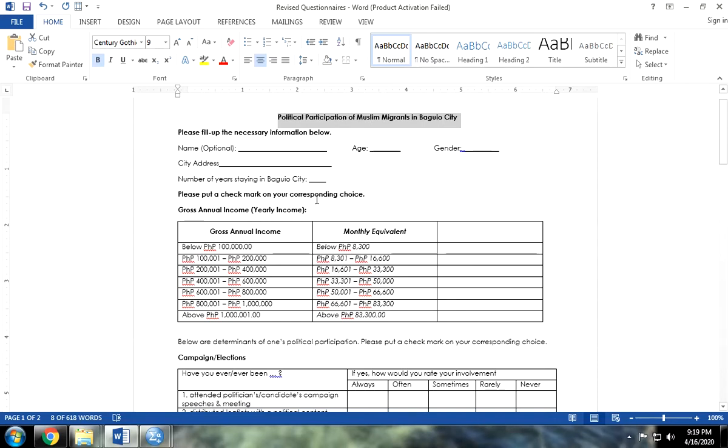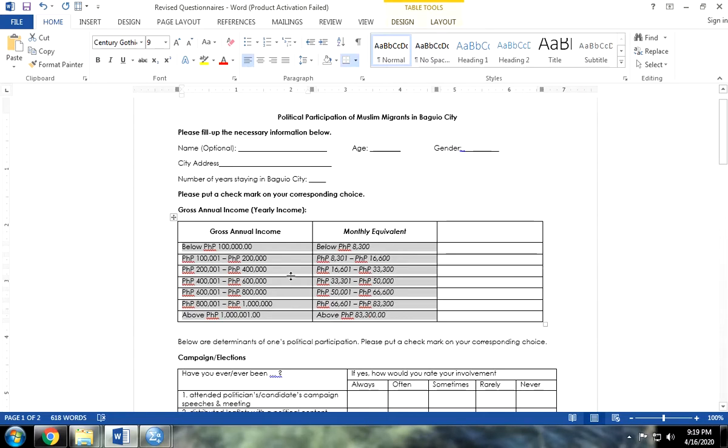There are two independent variables. These are the presumed costs. You want to know the number of years staying in Baguio City, so how long. Then you want to know the gross annual income of a certain respondent. The gross annual income is technically scale, interval or ratio. However, for this questionnaire, it has been created through an ordinal scale. I remember this is adopted from the National Economic Development Authority, or NEDA, of the Philippines.